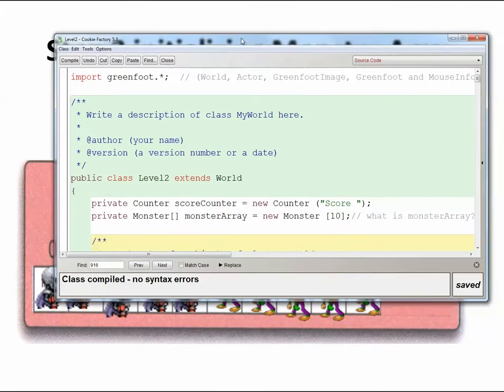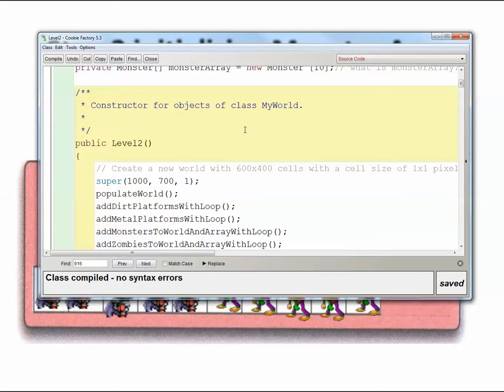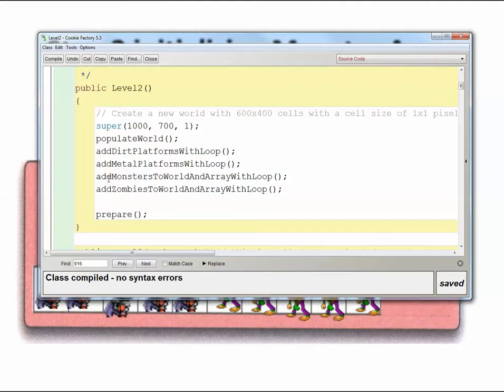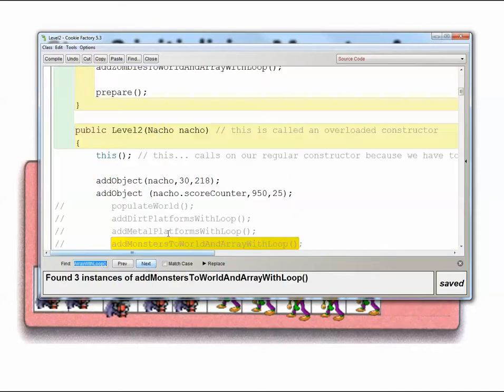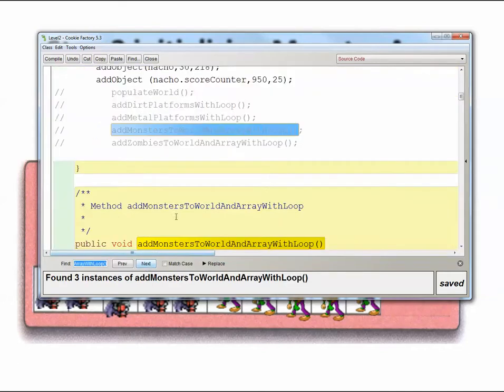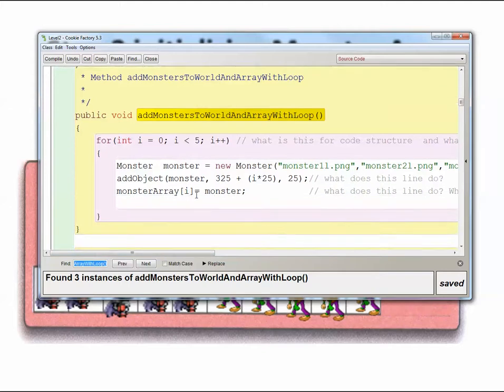So let's see if we can find the code. I made this thing that says add monsters to the world and array with loop. You see I add monsters and I add zombies, which is a little bit misleading because they're all monsters. They're all of the monster class. Okay, Control F. I'm going to hit next. Okay, here we go. Public void addMonstersToWorldAndArrayWithLoop.